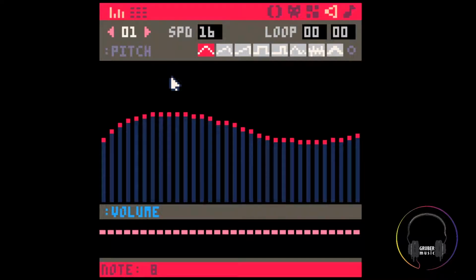So you'll hear that it's going along the x-axis much slower. This is because the speed box has a higher value. Higher numbers means the SFX is played slower, and I can right click and left click in this box to make speed values higher and lower.